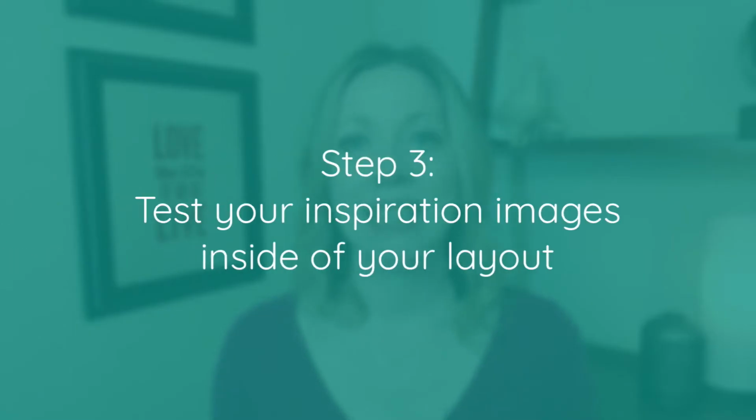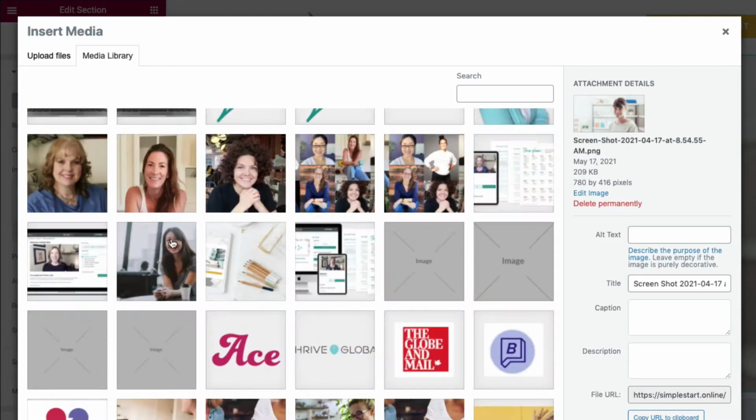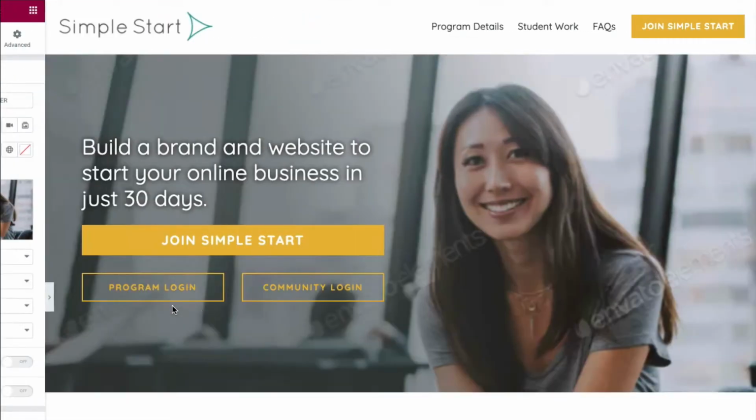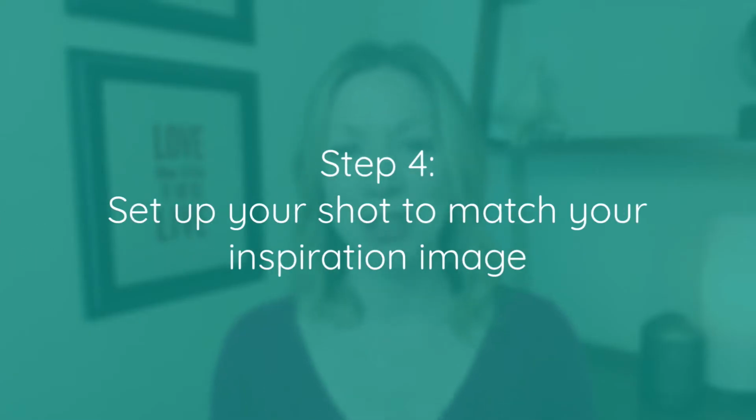Step 3 is to test your inspiration images inside of your layout. So what you're going to do is take those inspirational images and try them out inside of your website. When you test the images inside of your layout, you'll quickly see what composition is going to work best for your needs. Step 4 is to set up your shot to match the inspiration image that you've chosen.